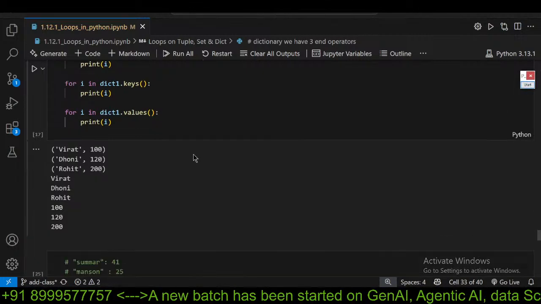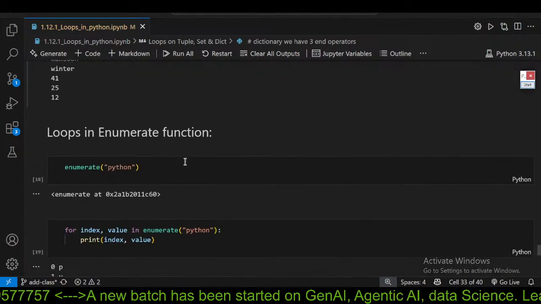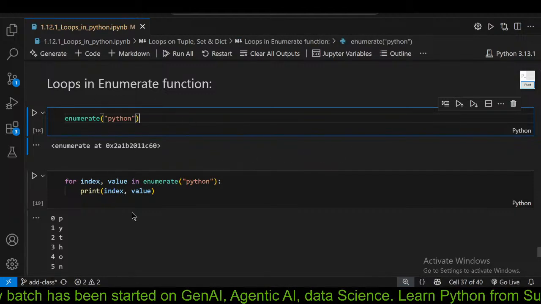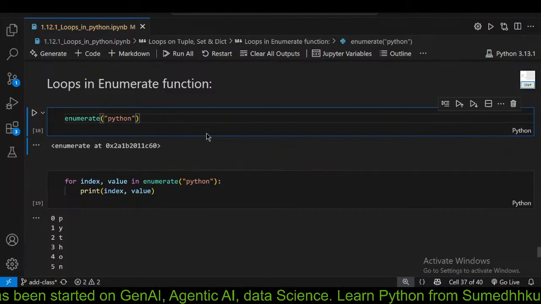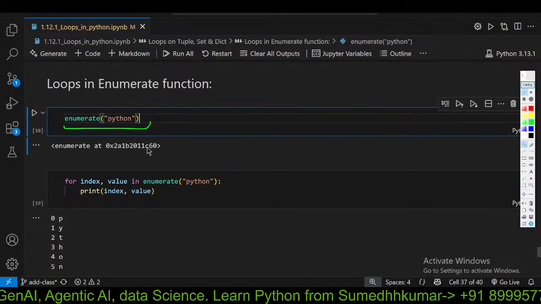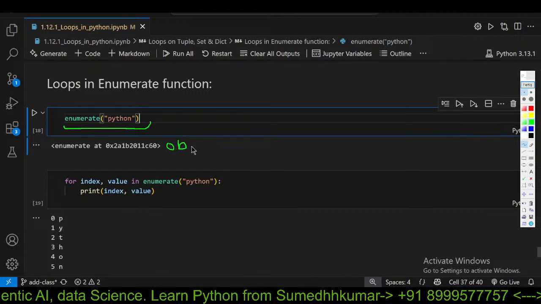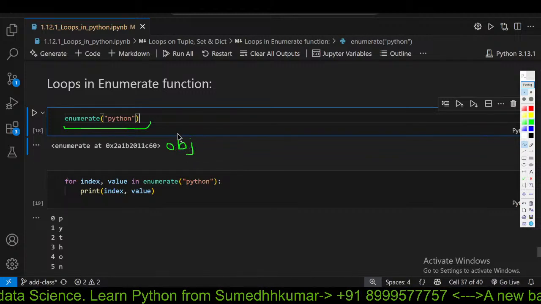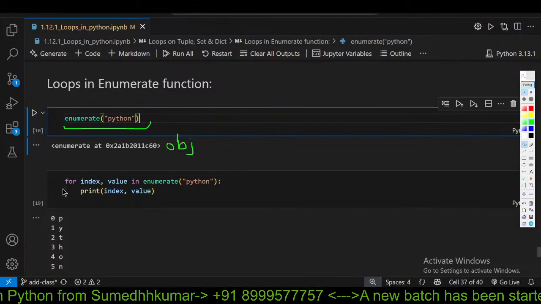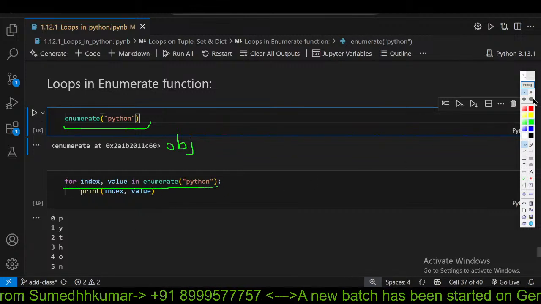Okay, simple. Then I think we learned what the enumerate function is. Okay, so let's try to learn it a little better. First, when you enumerate anything, it will give you an object. So that object we need to open. How can we open that object? Using a for loop, right? Using a for loop.